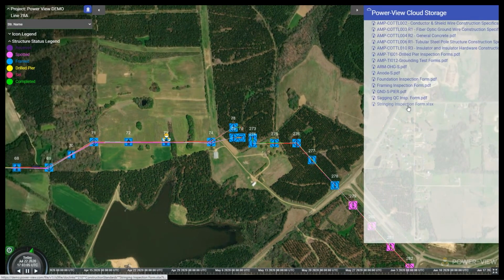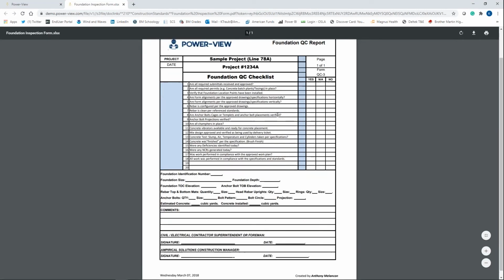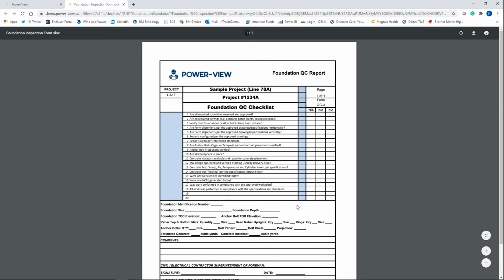Here's our screen inspection form. Here's our framing inspection form. But the first one I'm going to do is 279, the foundation inspection form. So I can simply click here out in the field and download this form. I can download it electronically. I can print it out and start filling it out and so forth.